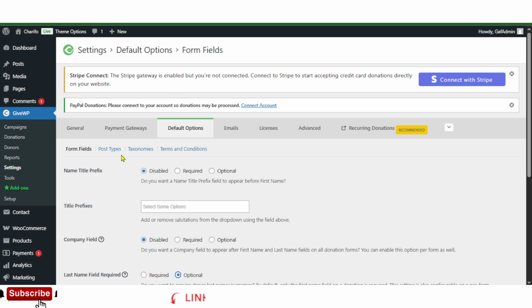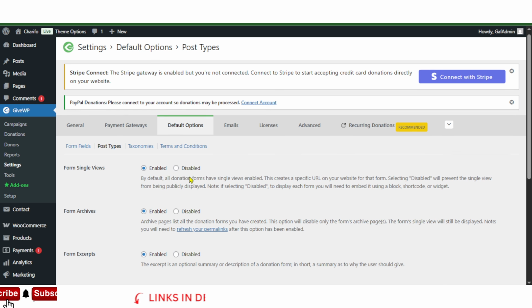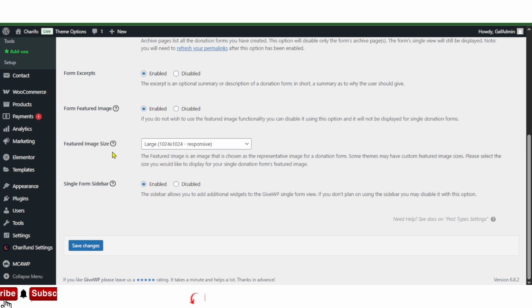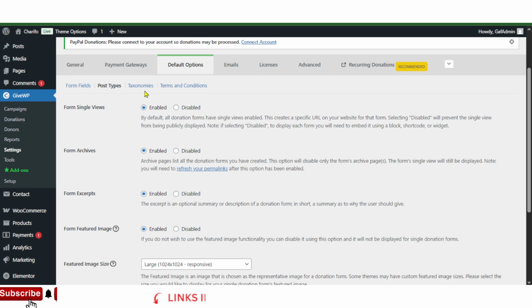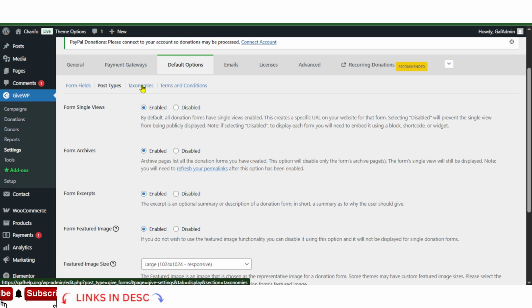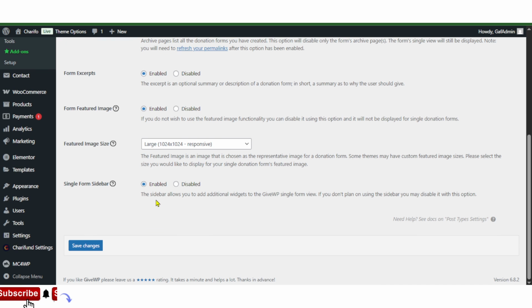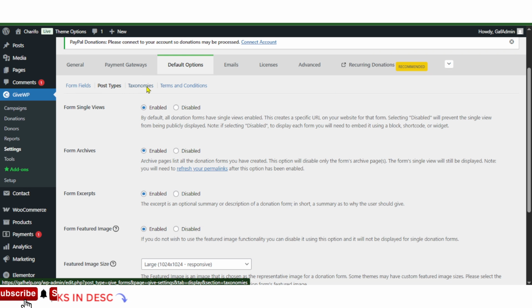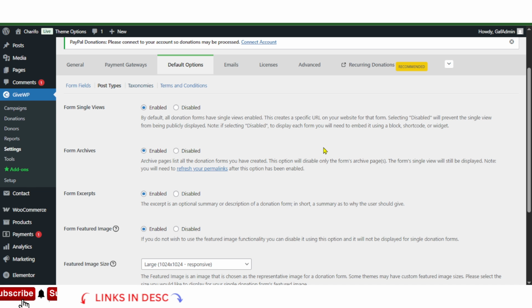Next we have post types. Under these post types you have form single view, then form archives, form excerpts. You can keep them as they are, enabled, and the feature image you can select. You can keep it large or thumbnail size, small size, whatever you want. Next, taxonomies. Make sure you do not make any other changes. These are the useful features or options I am telling you. Follow this entirely so that you will have a solid base.